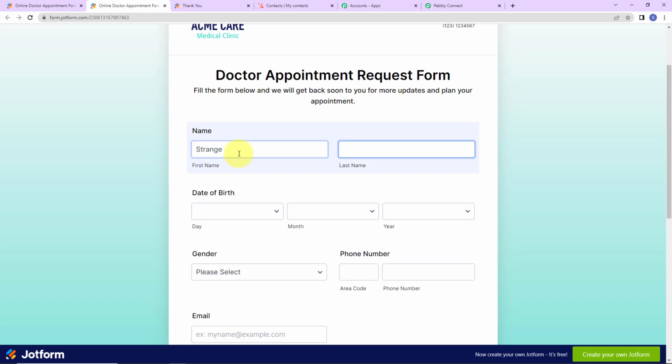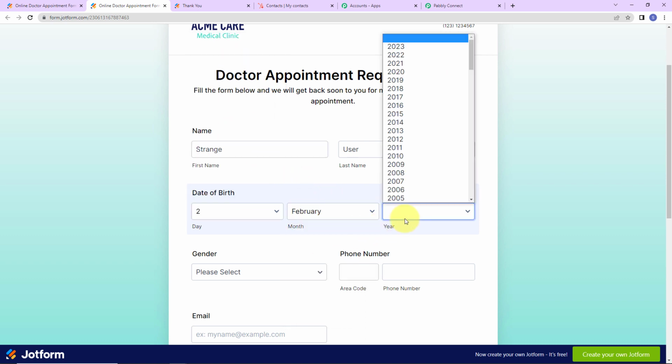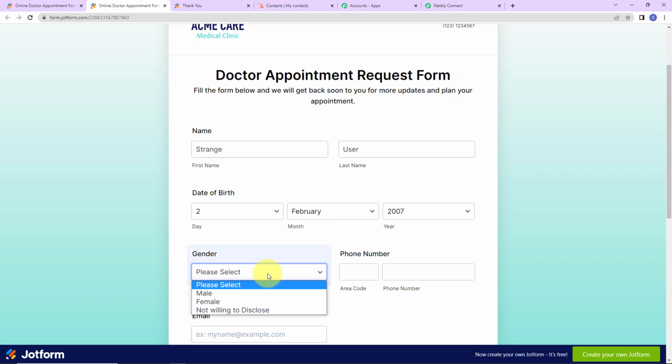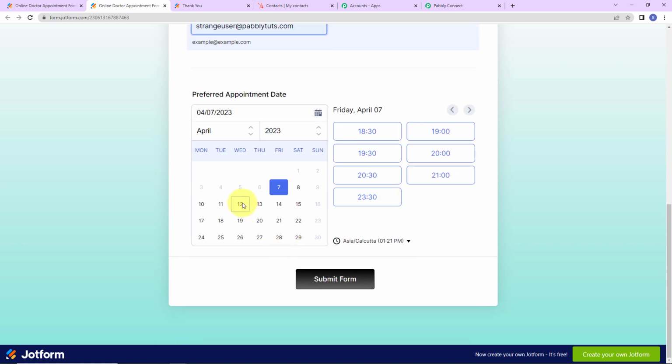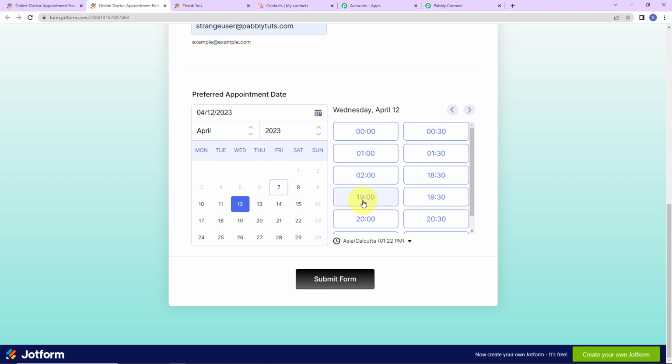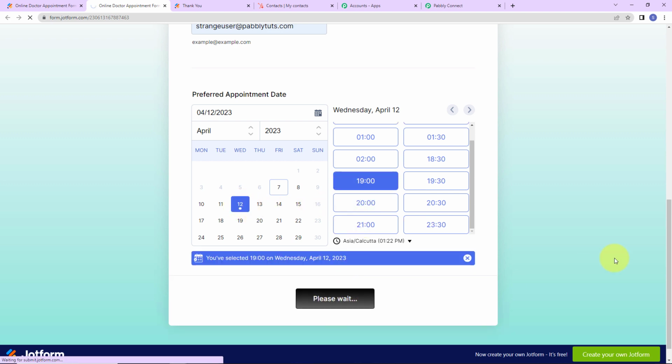First name is Strange, the last name is user, then we have the date of birth. So let's say it is 2nd of February, and here we have 2007. The gender is male. Then here we have the country code or the area code. This here is the phone number, and then we have the email address. So this is strange user at pabblytudes.com. Let's say I want an appointment for 12th of April, and this here is the time. Let's click on submit form.